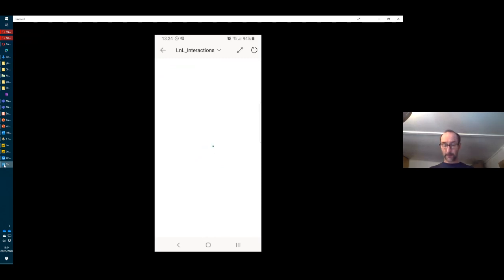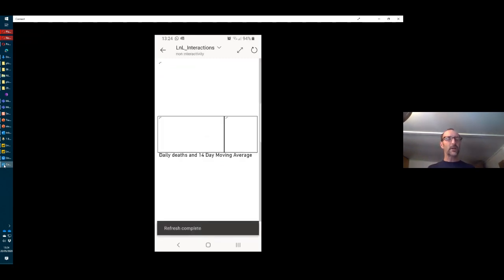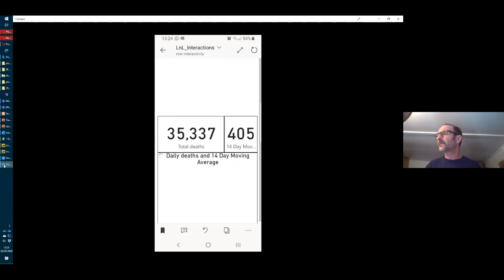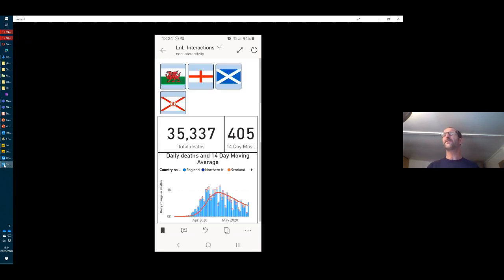So, question about the edit interactions: will they work across multiple pages? So editing the interactions. No, I don't think they will. It's purely for that visual on that page.